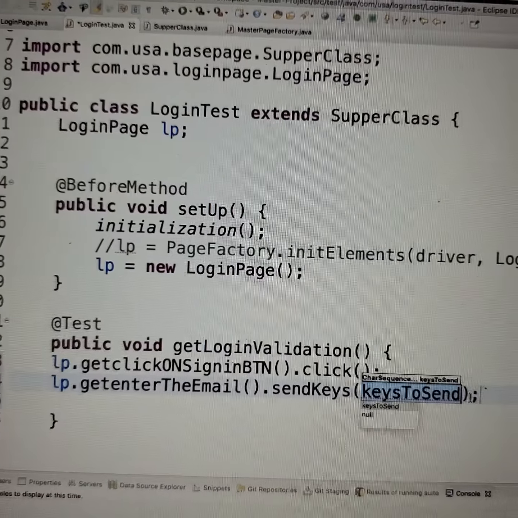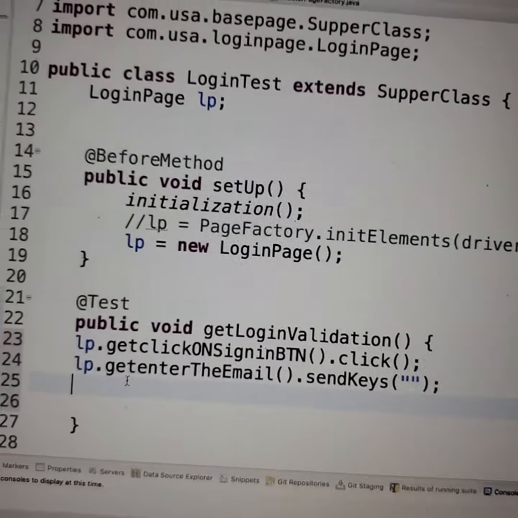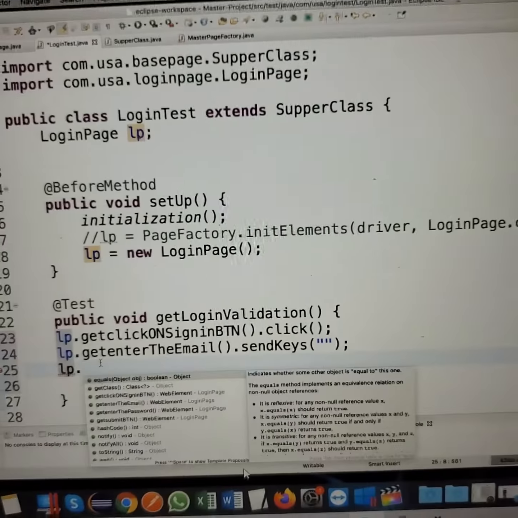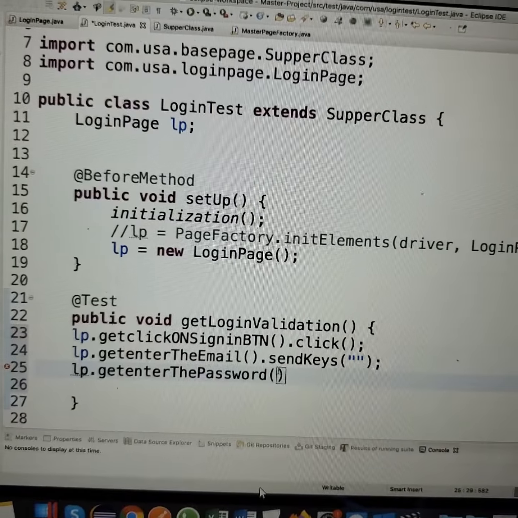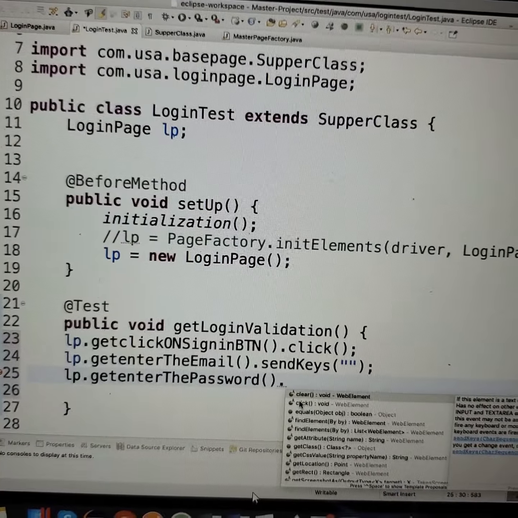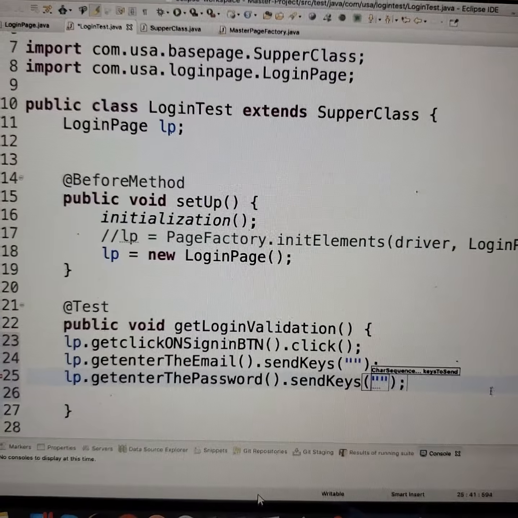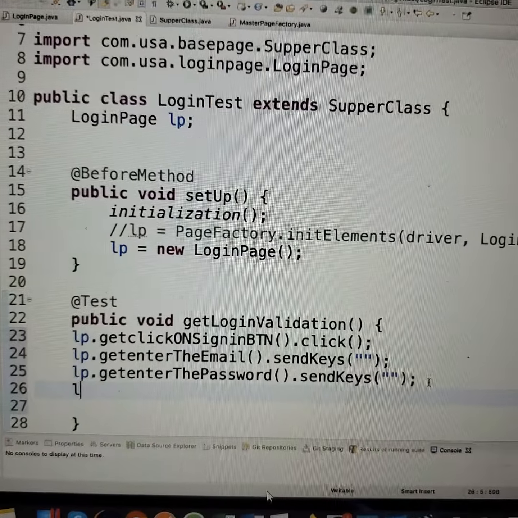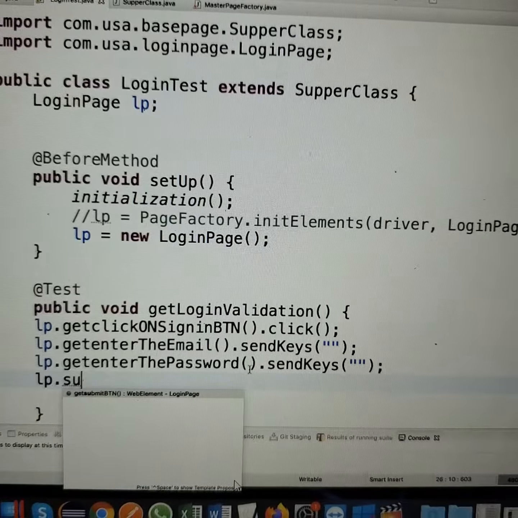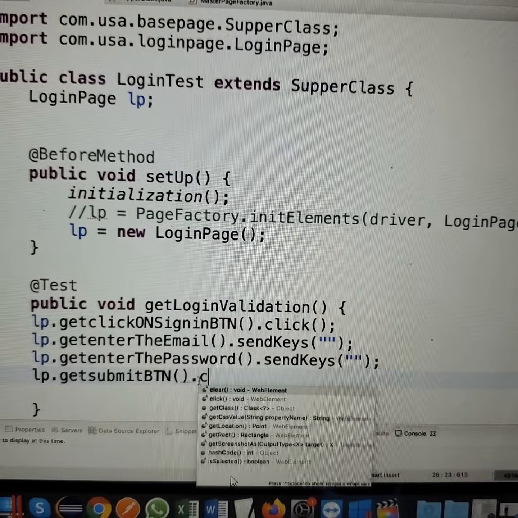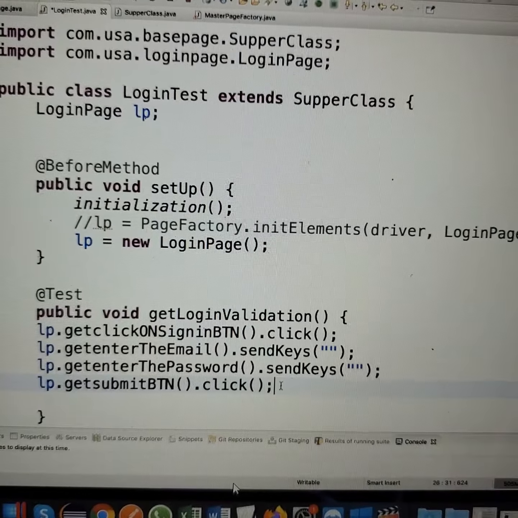So this is a question. You have to pass your config properties here. Again, lp.getLoginButton, password .sendKeys. And again, lp.getSubmit().click(). Right? This is done here for the test case.